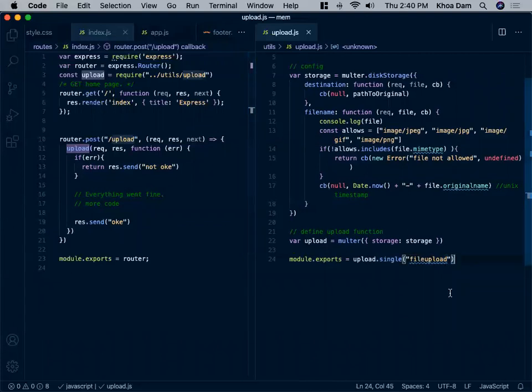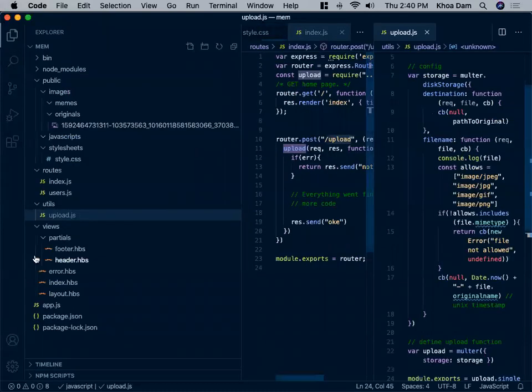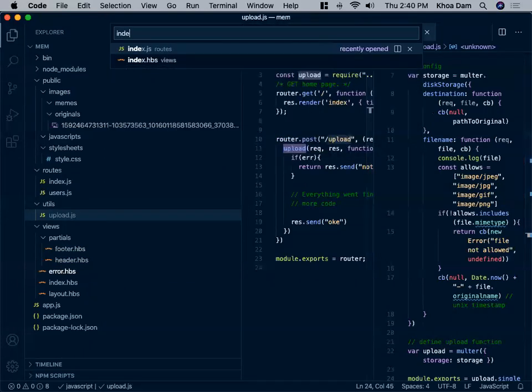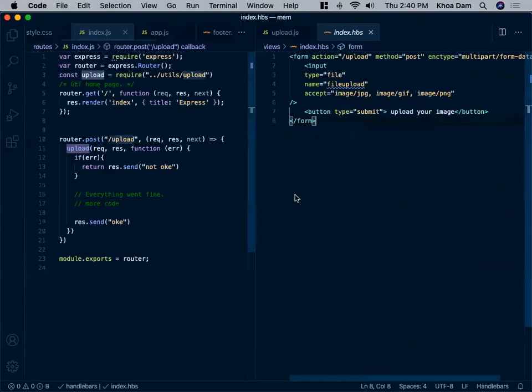Can you see the index.hbs? Okay, here we go.